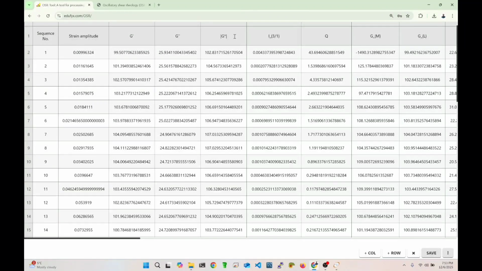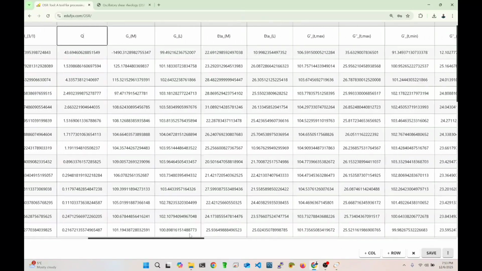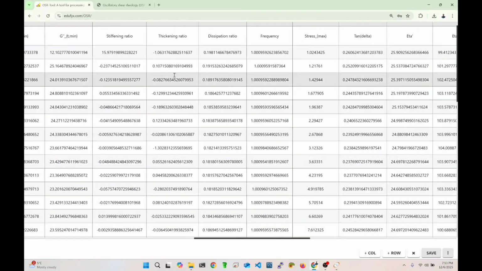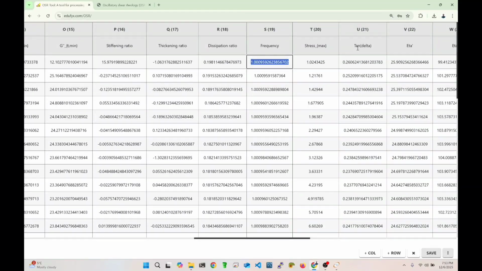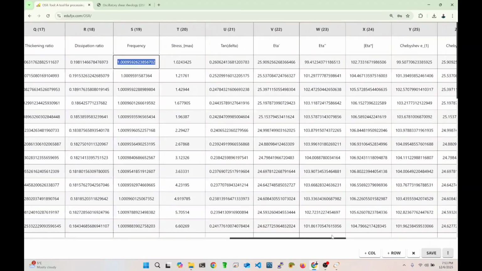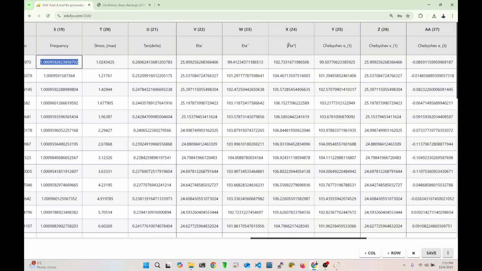You see G prime, G double prime, the G star, the complex modulus. We also have the I3/I1, the Q value, the G subscript M, GL. You can find the meanings of all this from the paper, so I will not go over everything. The stiffening ratio and the stiffening and thickening ratio, dispersion ratio, the frequency. You can see that this experiment was conducted at 1 radian per second. Then the stress max and delta. You can look up literature, published papers or textbooks for the meaning of all this.